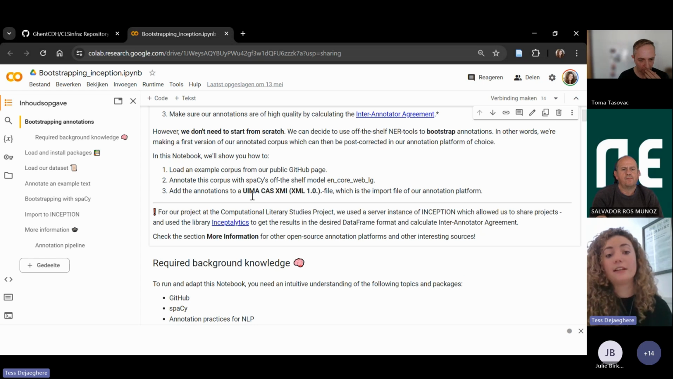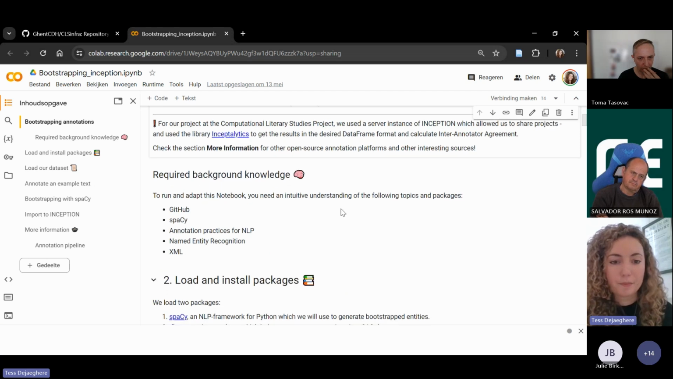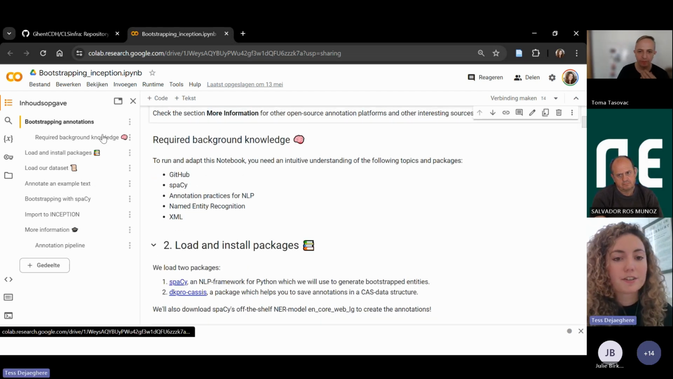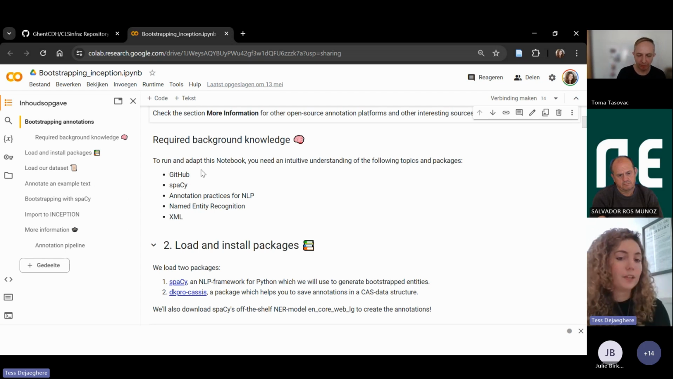And how you can then feed the annotations into an XML file, which is the import file for the annotation platform that we use, and that is INCEpTION. So there's a section on required background knowledge. It says you need to know a bit about GitHub, Spacy, annotation practices, and so on.